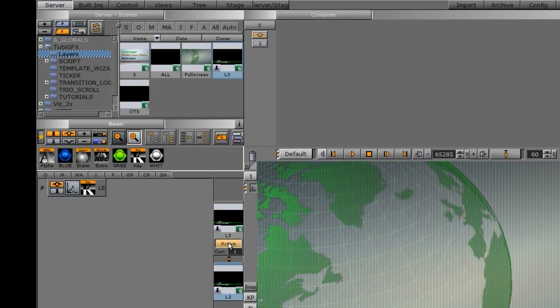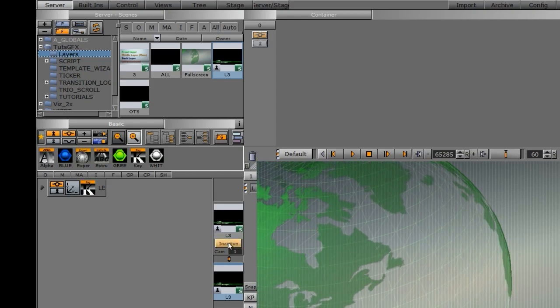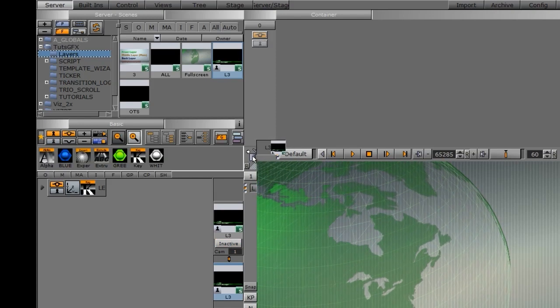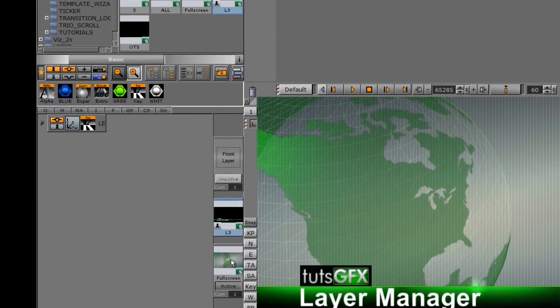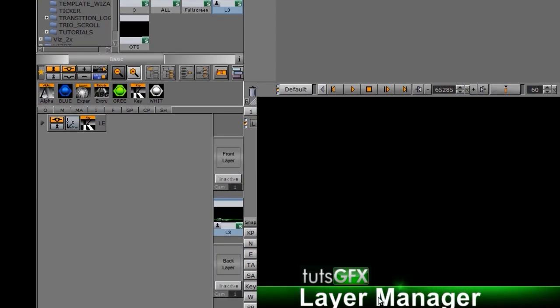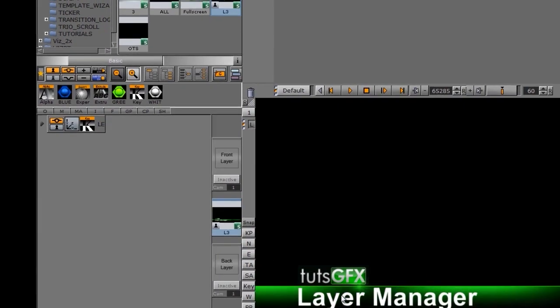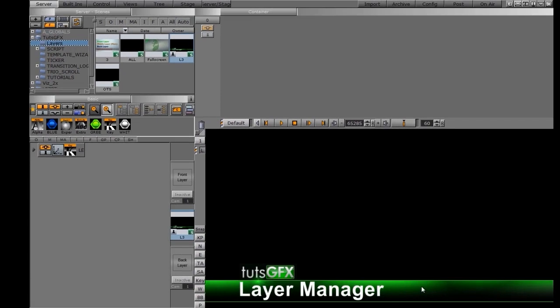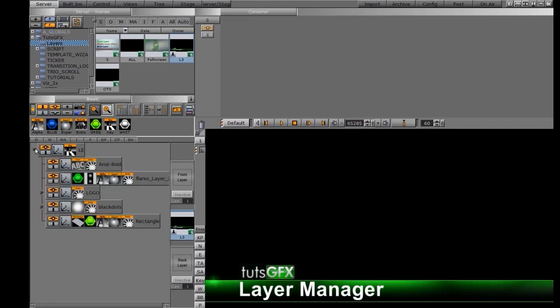So there are two things you can do to get rid of it. You could just turn that inactive, or you can drag it to the trash can. Same thing with the full screen. I'm going to drag that to the trash can to get rid of it. We're only left with our middle layer, our main layer, which is our lower third. Now, not the prettiest thing in the world, this lower third, but functionality-wise, I want to show you how to use some control objects to manage your layers.